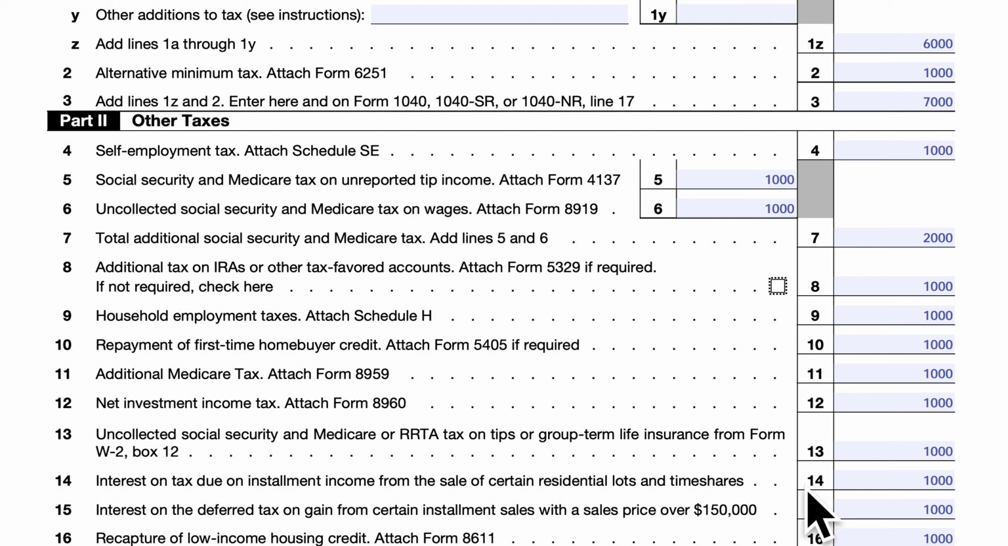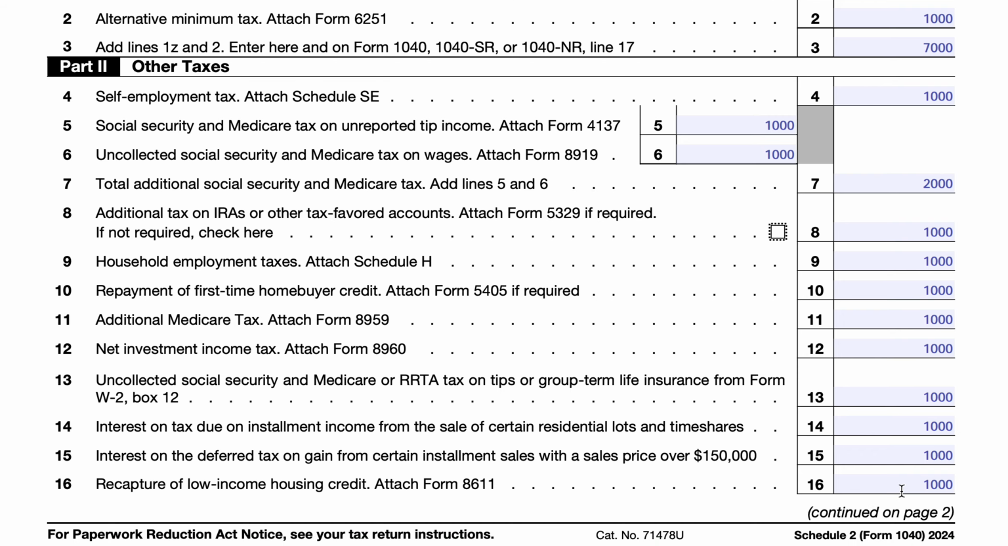Let's see, line 14, this is the interest on tax due on installment income from the sale of certain residential lots and timeshares. Probably does not apply to the vast majority of taxpayers, but if it does, you probably are aware of that. Line 15, the interest on the deferred tax on gain of certain installment sales with a price of over 150,000. Again, probably not impacting a whole lot of taxpayers. The recapture of the low income housing credit. If you do complete IRS Form 8611, you would enter the dollar amount from line 14 here.